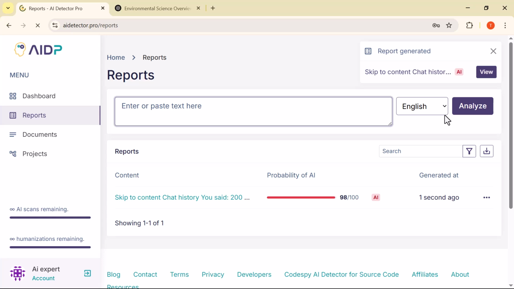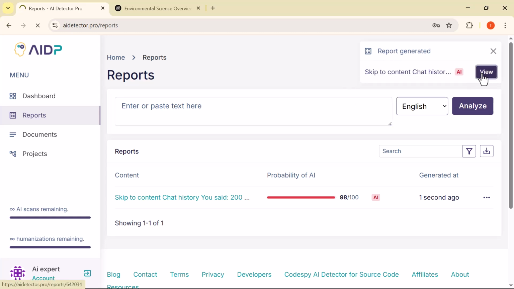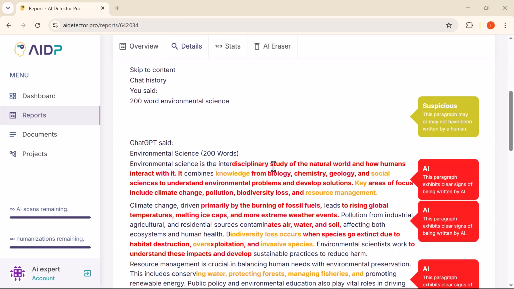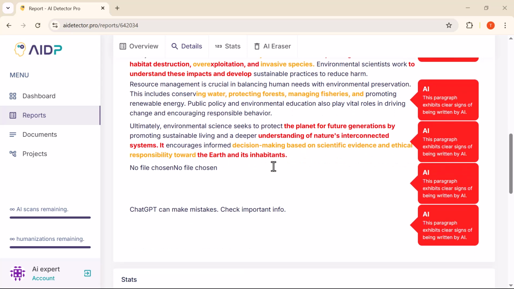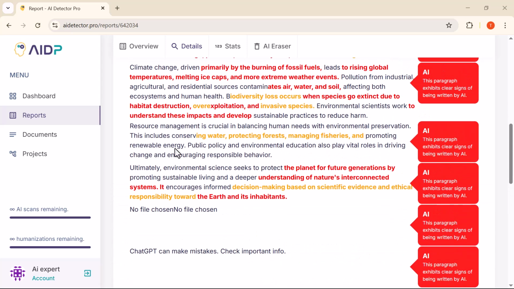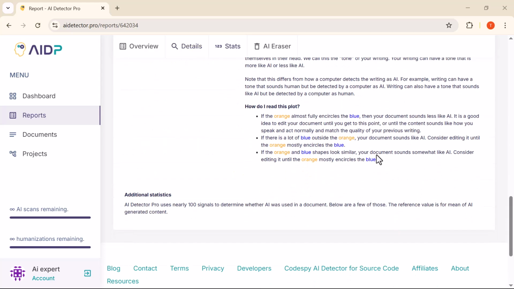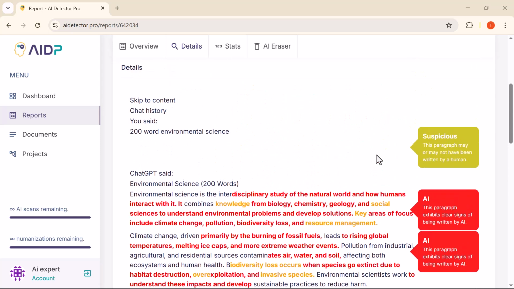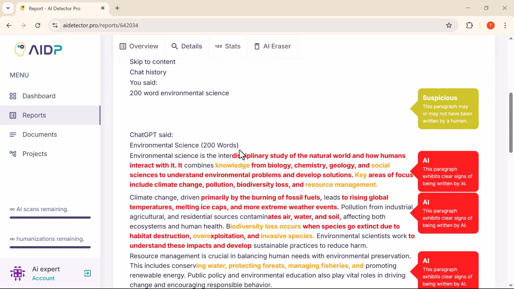After some time, you can take a look at this. The report has been prepared. Let's review the report together. According to the analysis, 98% of our content is AI generated. You can also see exactly where AI has been used throughout the content. The parts detected as AI generated can also be erased using the AI eraser tool. There is an option called humanize as well. We just click on open with AI eraser and simply proceed from there.